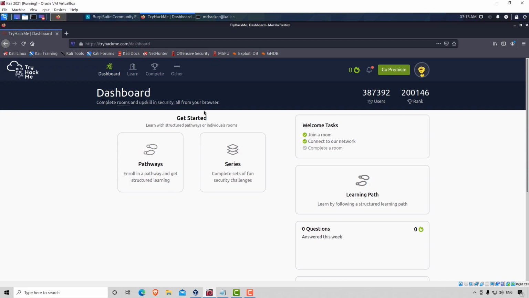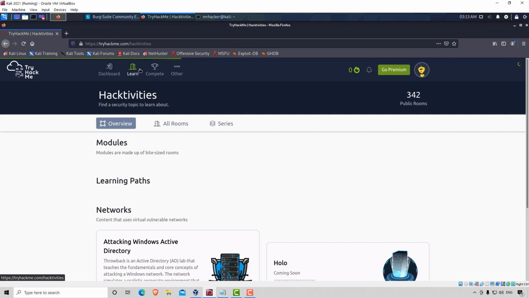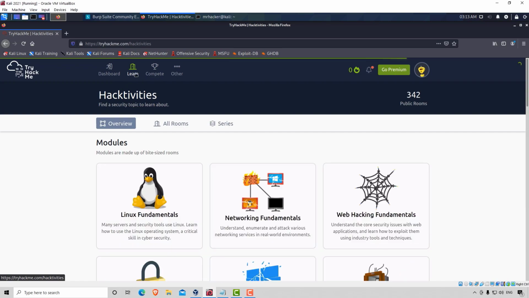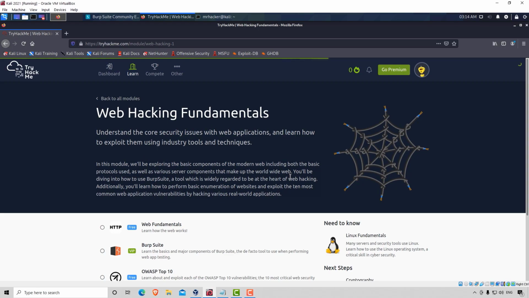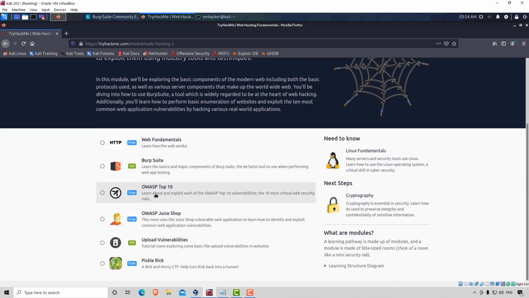And now we want to see how we can actually deploy their virtual machines and test them. So for this course, we're going to be using the OWASP Top 10 Vulnerabilities Lab, which is free to use on this platform. It is located if you go on Learn, then you navigate to Web Hacking Fundamentals. And under Web Hacking Fundamentals, if we scroll a little bit down, we're going to see OWASP Top 10, which is the room that hosts the top 10 most critical website vulnerabilities. And it's also free to use. So let's click on it. This will be the room that we're going to be doing.